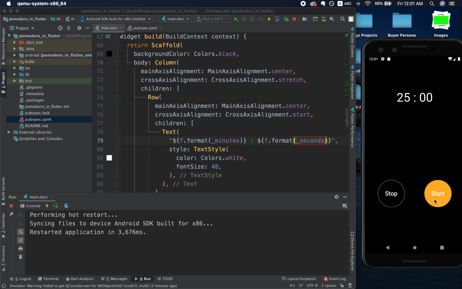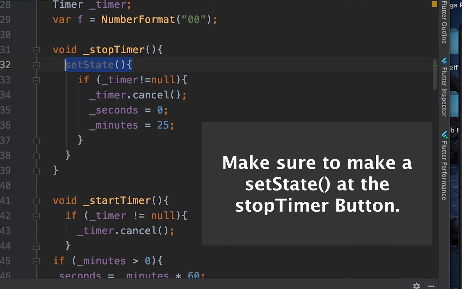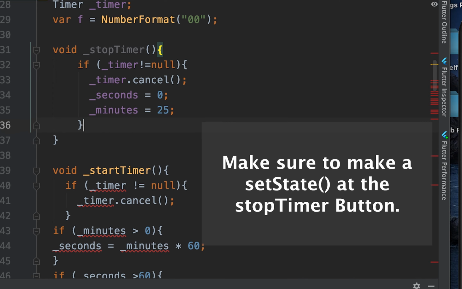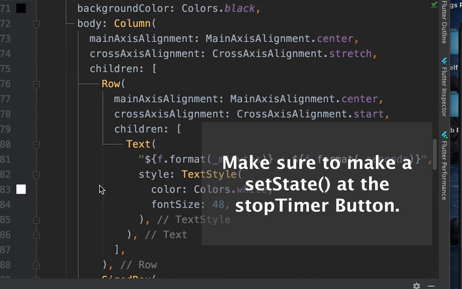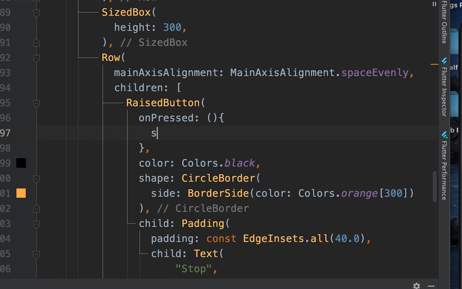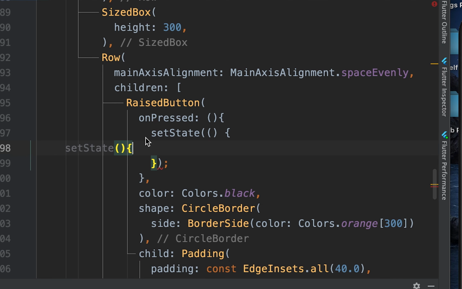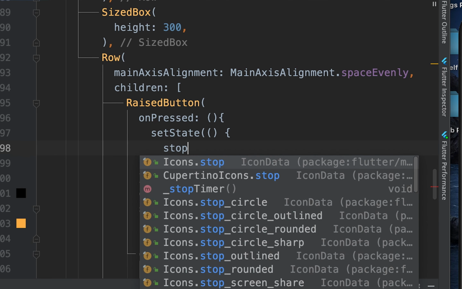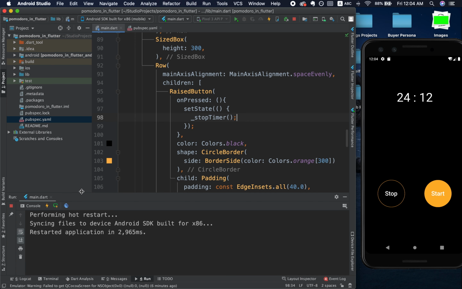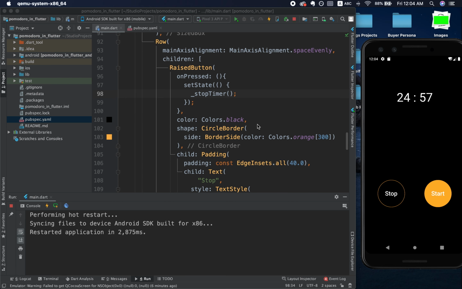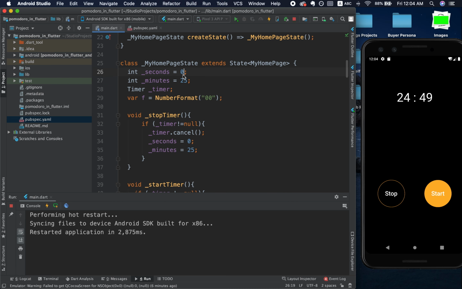Once you start clicking on the start button, it's gonna start counting down. Once you click stop, the timer is gonna stop. Okay, and hard reload again. Okay, now it's working. So I have to set state over here.